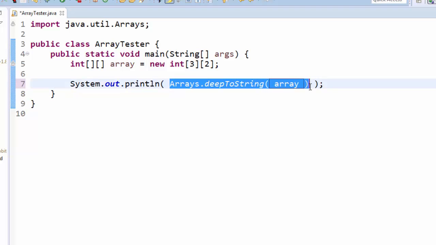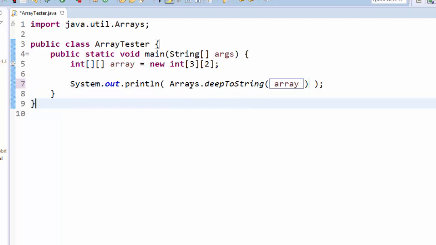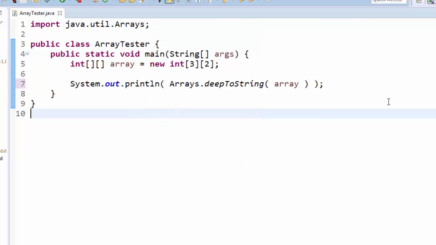What deepToString does is it will take my two-dimensional array and convert it into a string so that I can display it. You're going to have to hover over Arrays and say import so that you get this import statement up here, otherwise it's not going to work. Alright, let's see what it looks like. So I run it.